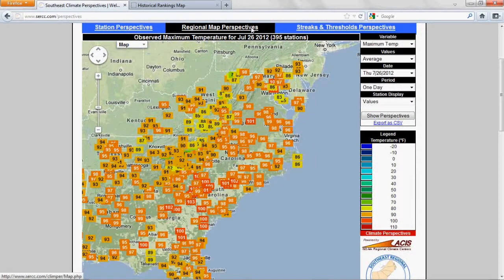Let's move now to the middle portion of the Climate Perspectives tool, the Regional Map Perspectives page. When we click on the link, a map pops up revealing the pattern of maximum temperatures across the region on the day here. We can very readily see what the temperature patterns are across the region. This particular day was an exceptionally hot day, and you can see the reds and the oranges encompassing much of the area. Temperatures are very, very warm.